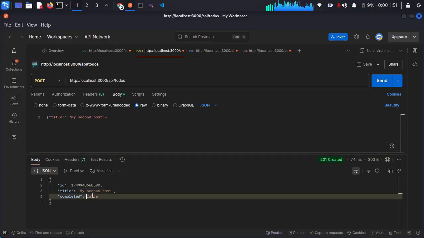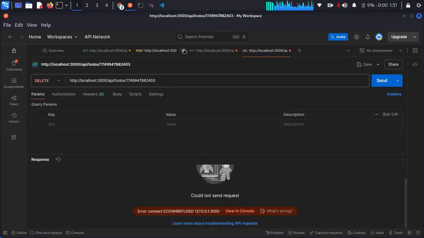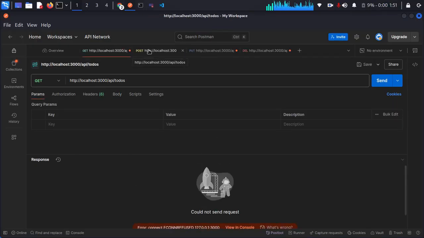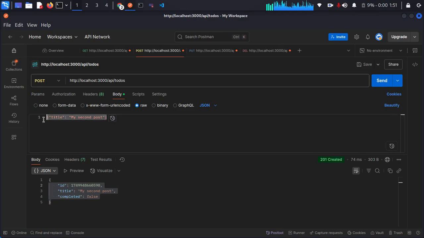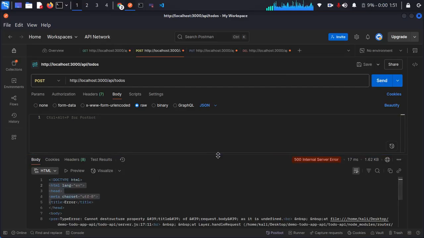As you can see, initially I had 2 posts, but now I have just 1 post, because I deleted one using the delete method. Now let me say I want to use post. I don't want to specify any data, so let me remove this and send. I had not put any data for post, so you see I will have an error. Now we have 500, a status code of 500.